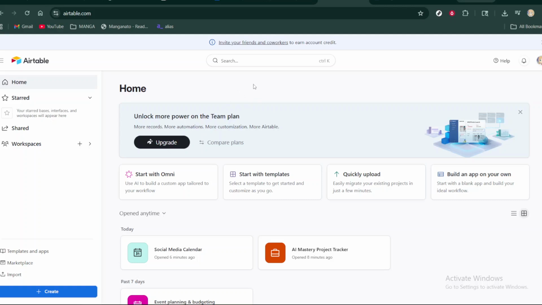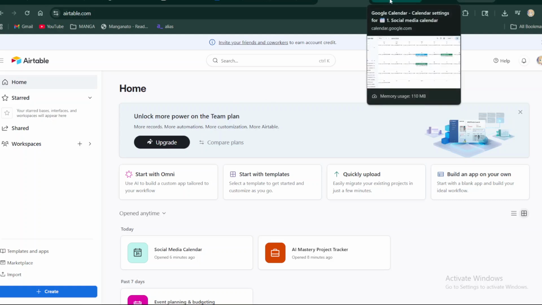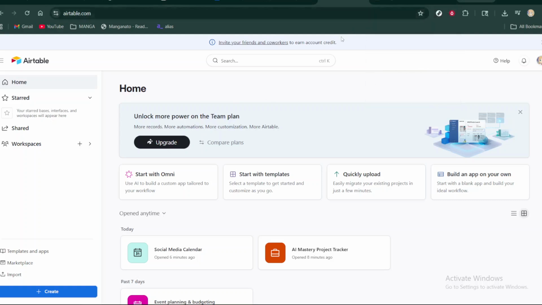We'll start by opening your base, then create an automation with a trigger and action, test it, and turn it on. Let's dive in. So first, head over to Airtable. You can open a new tab and type in the web address, or just click the link in the description below. Once you're there, go ahead and sign in to your account. This part is straightforward. Just use your usual email and password.